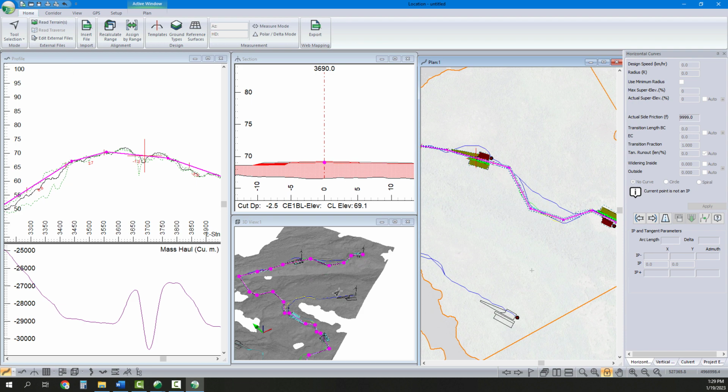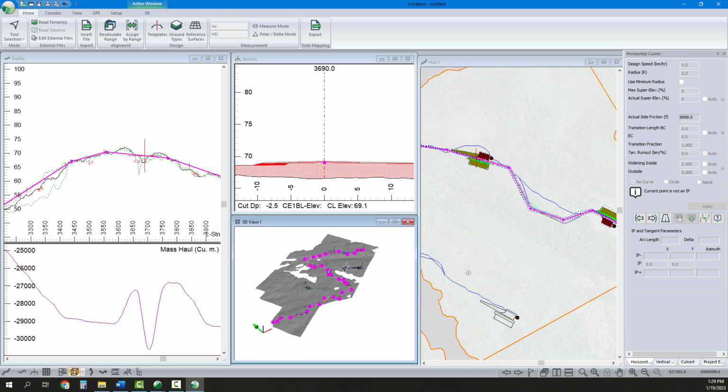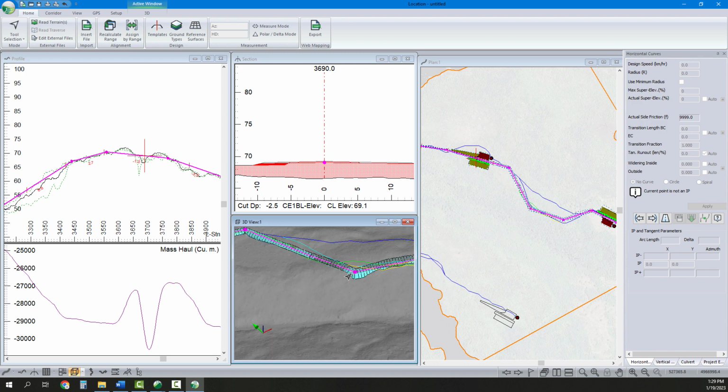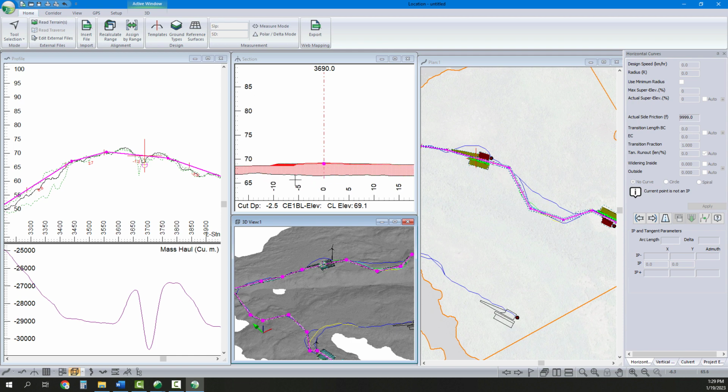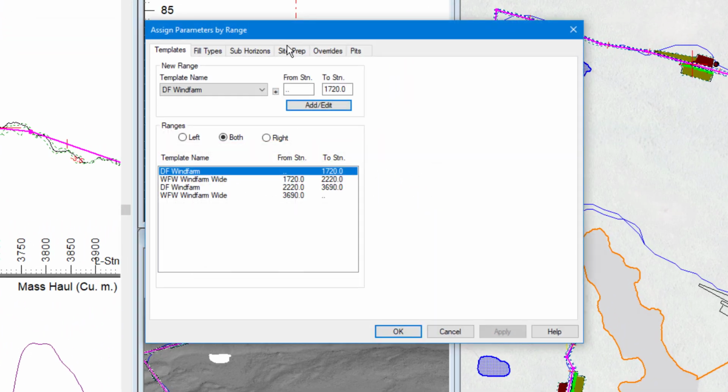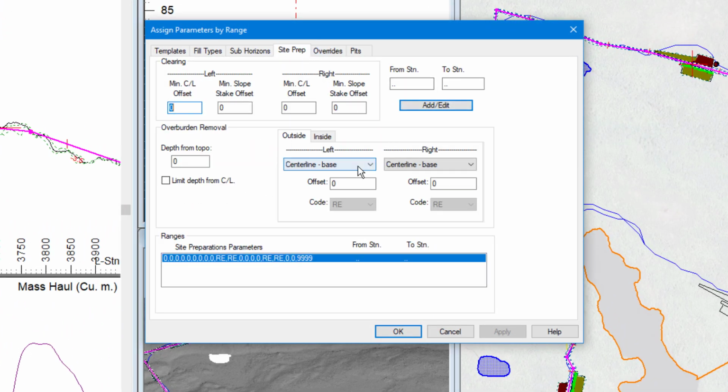Now on this project, I expect to have to strip, say, 20 centimeters of organics before I'm building my road. So I'm going to assign that as a site prep. I'll add a clearing width if I'd like to track that.